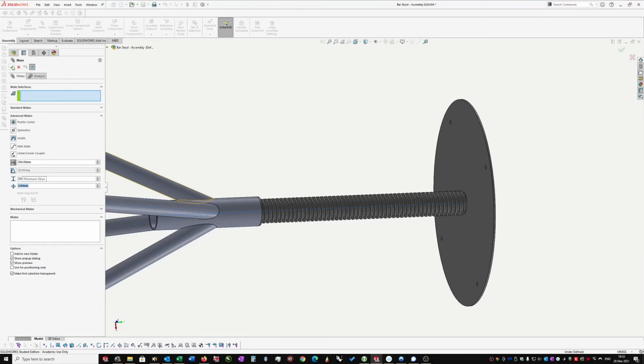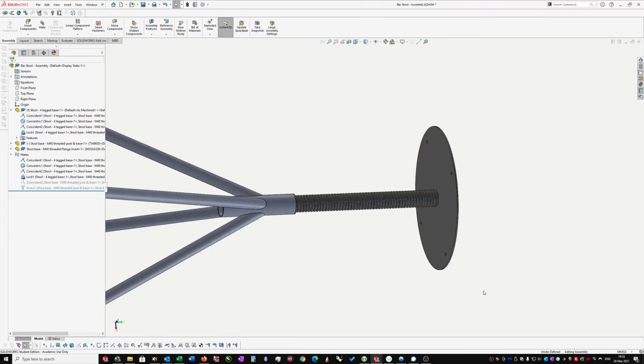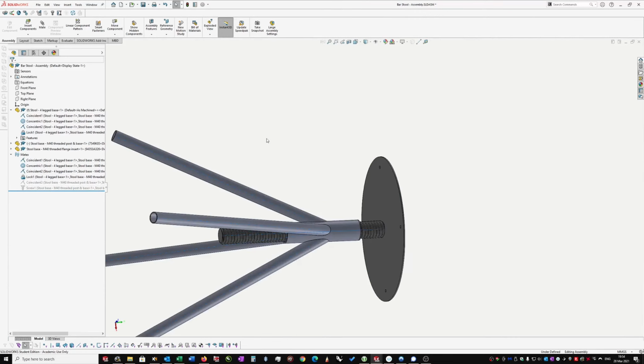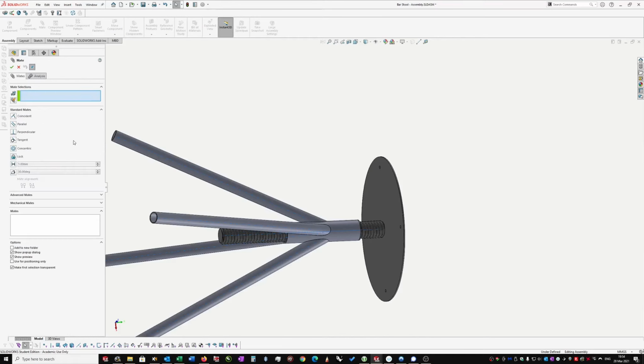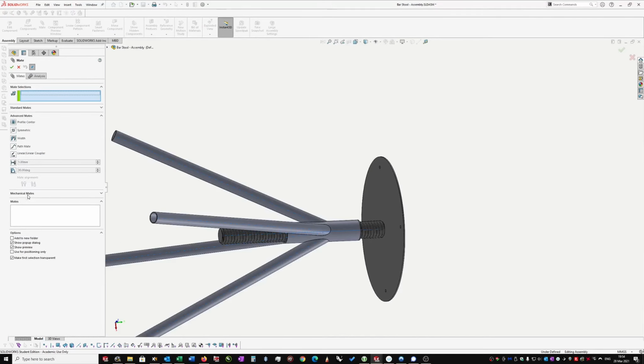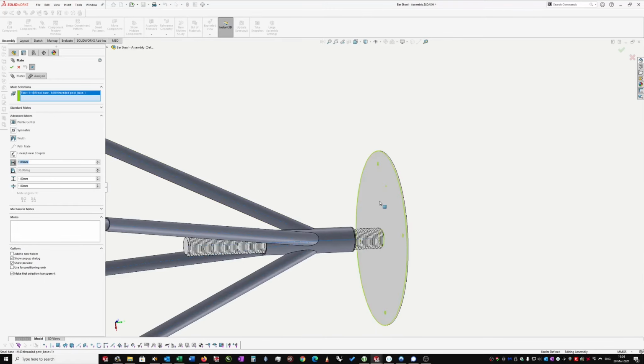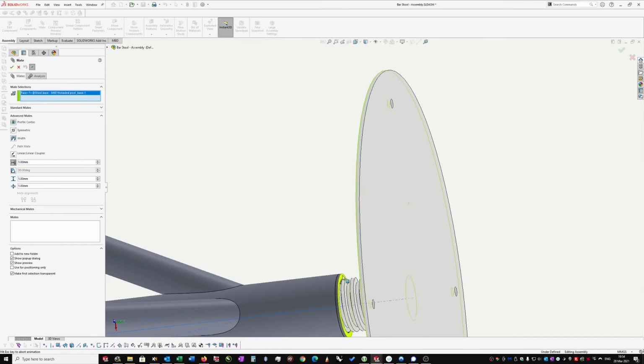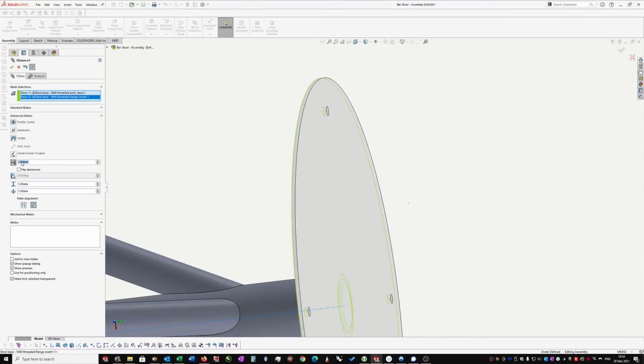Okay, so if I click on that, I should now be able to move this thing. Ooh, it's not working. Why is that? Lock. Oh, I obviously didn't institute that mate. Let's go back. I didn't click OK, or I didn't select the surfaces. What did I do? Something I didn't do right there. 1, 2, there we go. They're at 1 millimeter.